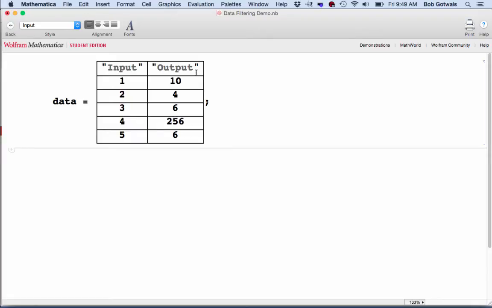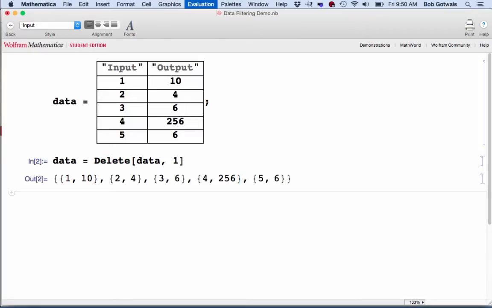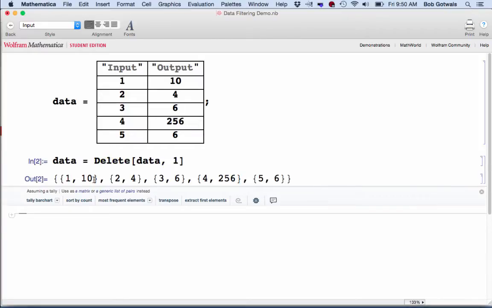So the first thing I want to do, based on what I just said, is I do have non-numerical data in this data set. I have my header rows. So the first thing I'm going to want to do is delete that first row of data. So you see when I do that, I now only have 1 through 10, 2, 4, 3, 6, 4, whatever, and going from there.